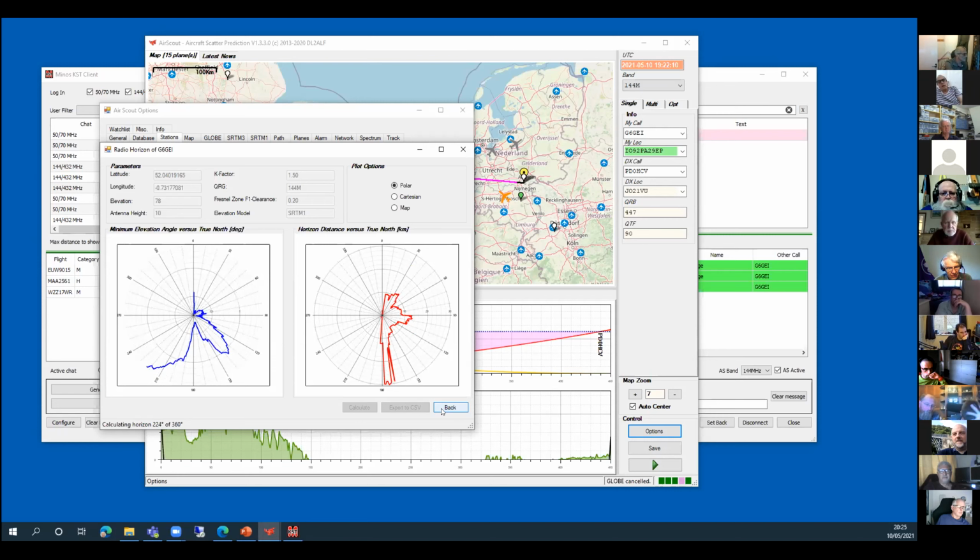The hill location looks a lot better than that, but it's almost the opposite on the hill. I've got a block to the east. So that's why I struggle to work into Europe sometimes from the hill. But the rest of the country is fine. So that explains a lot. There's some high ground to the east of me.